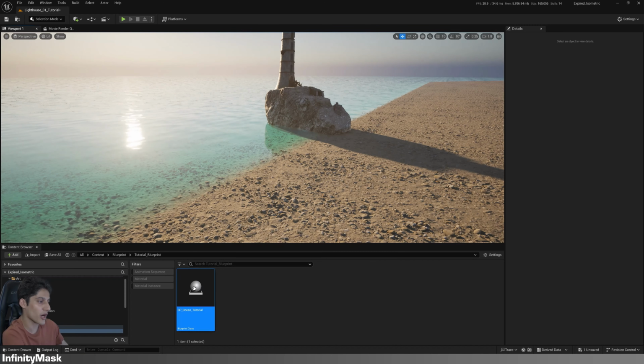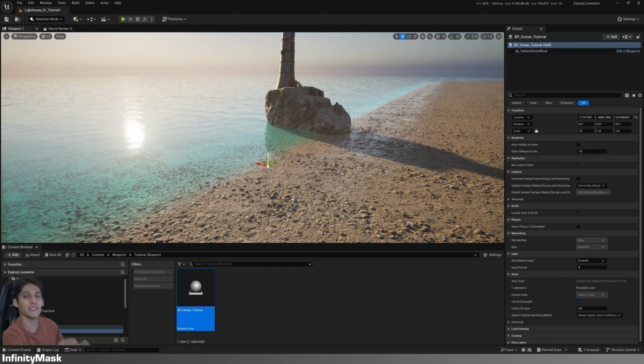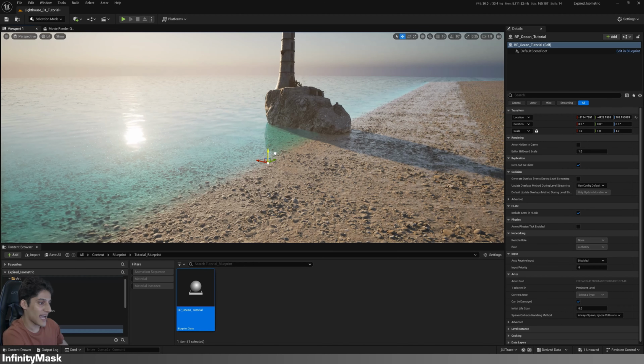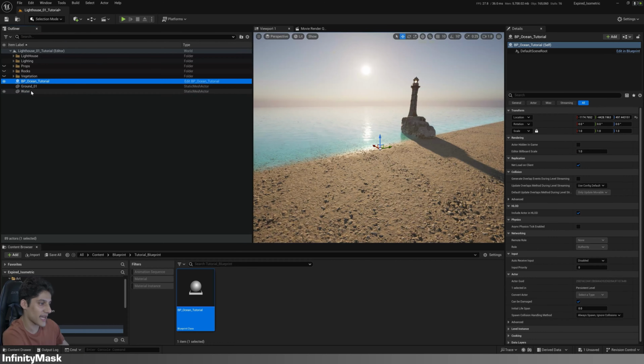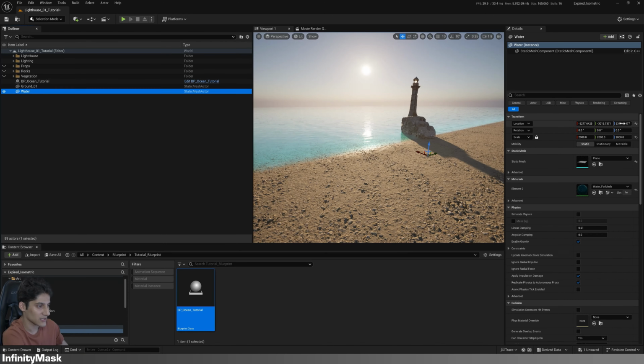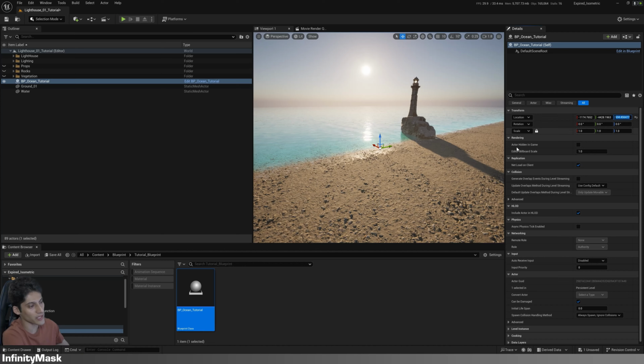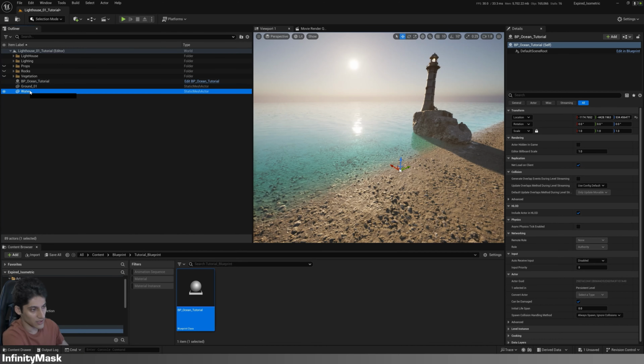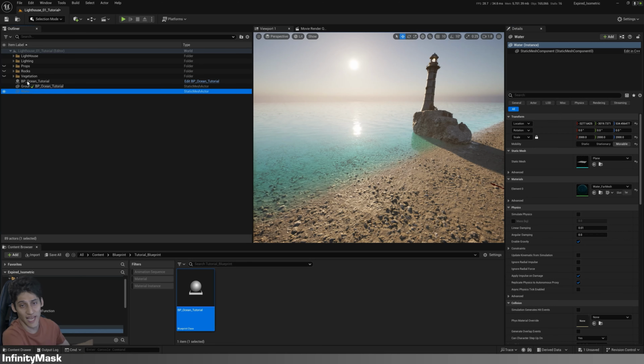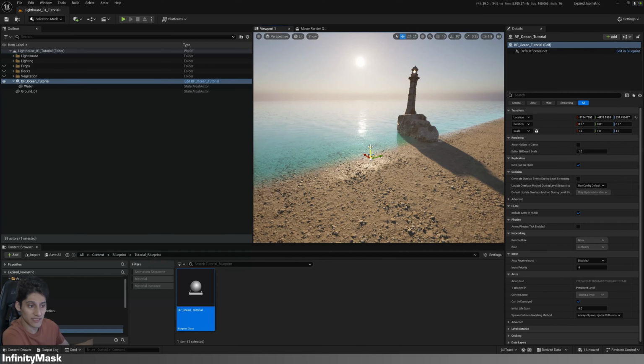Hit compile and drag the blueprint into your level. As soon as you do this, you can see it is working like a charm. Copy the Z value of your water plane and paste it to your blueprint. Now you can put the water plane under the blueprint. So whenever you move your blueprint, the water moves accordingly. If the plane is static, you can't place it under the blueprint.